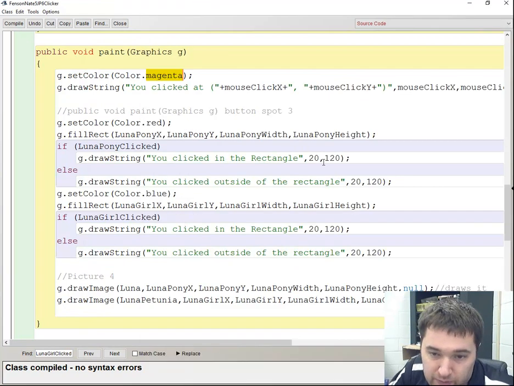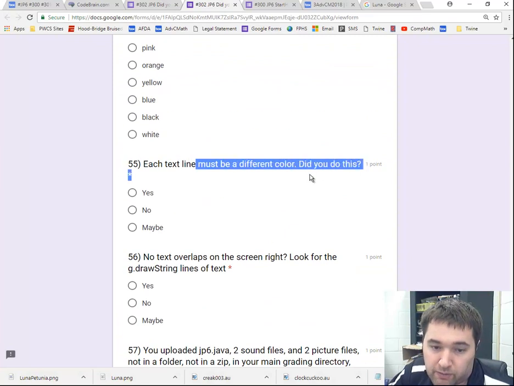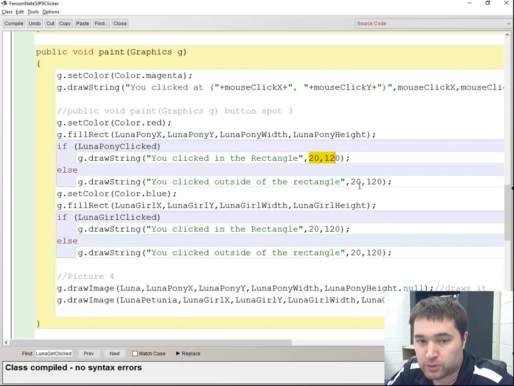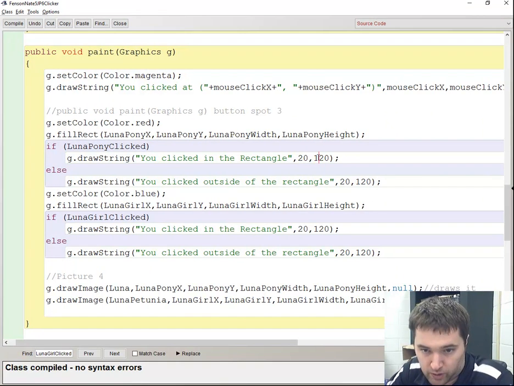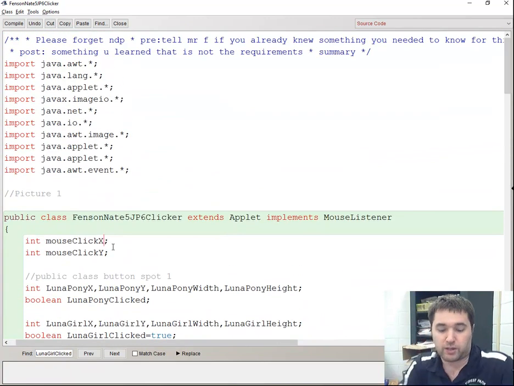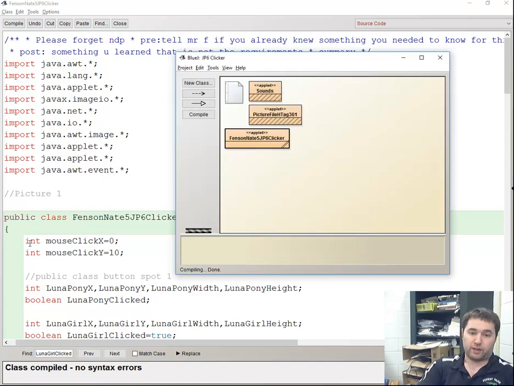Yay! So now what we have to do is fix the overlap, which states right here: each line must be a different color. Yay, no overlap. So we got to fix the overlaps, which means make the XY not be the same. So we're going to go 220, 120, 320, 420, and then go all the way up. We also want to change the mouse click, set it to default to be 0 and 10, which will make it so that it shows up on the top left when I run the program.